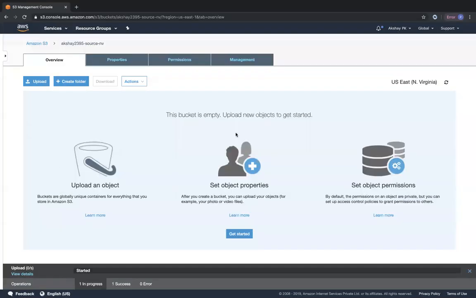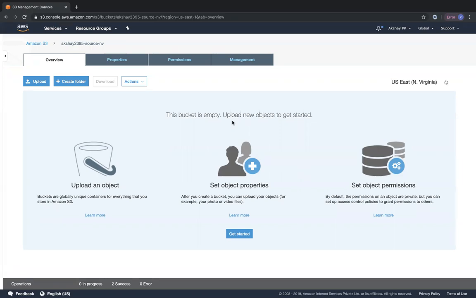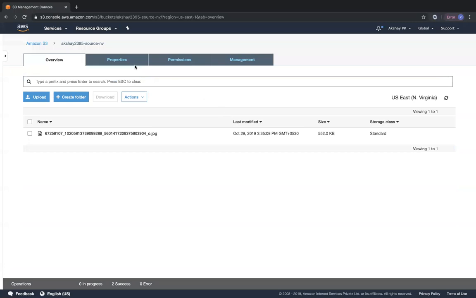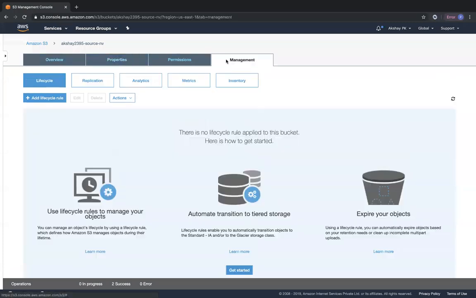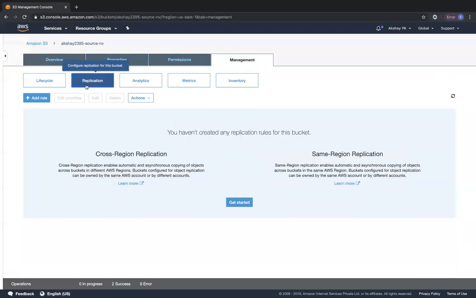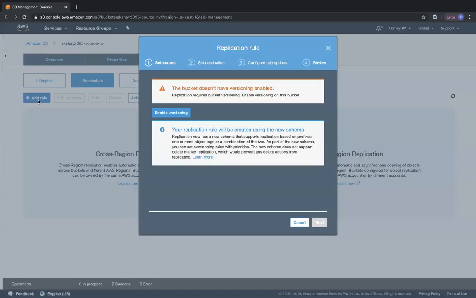Click on upload. So right now we still haven't enabled cross-region replication, but after we enable it, we will see some of the properties of cross-region replication. So right now we have uploaded this object, and now we are going to go to management, then replication, and click on add rule. We have one object in the source bucket, so after enabling cross-region replication, we can see whether that object is replicated or not. Okay, so we'll click on add rule.